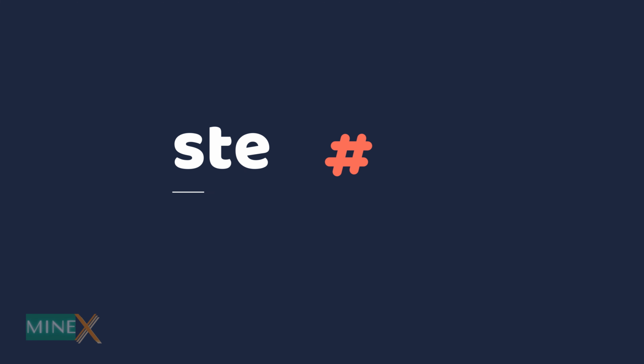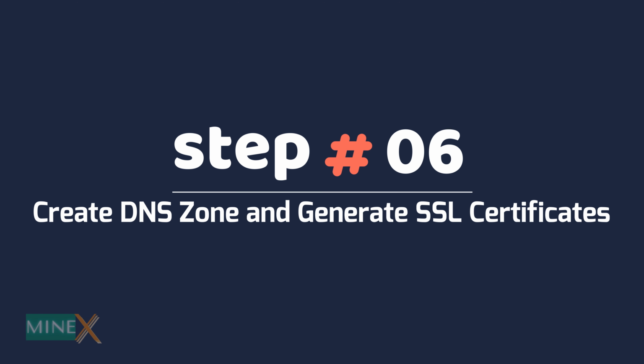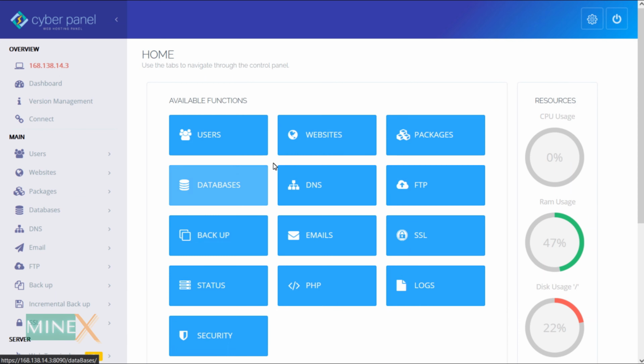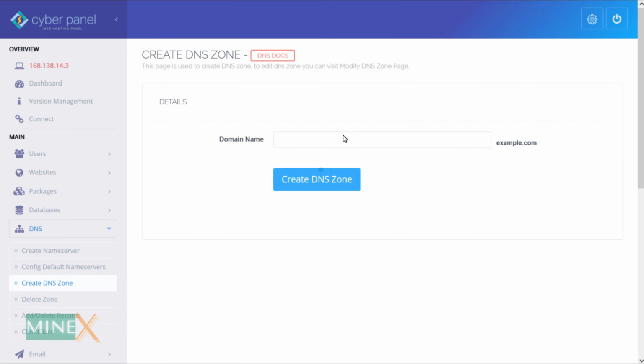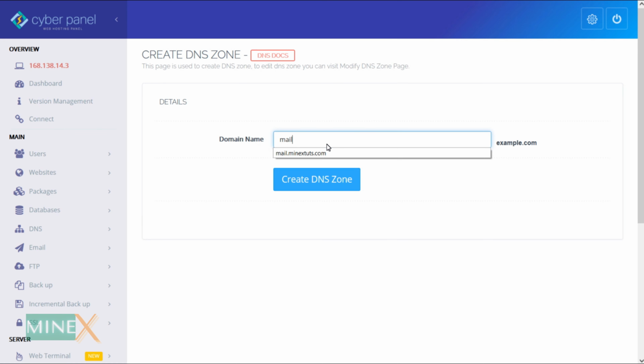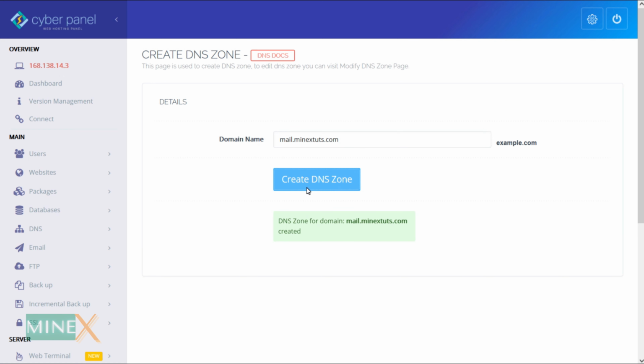Step 6. Create a DNS zone and generate SSL certificates. Next, we create a DNS zone inside CyberPanel. In the main dashboard, click DNS and select Create DNS Zone. Enter your domain name or subdomain and after entering, click the Create DNS Zone button. Now it is created successfully, go back to the dashboard.